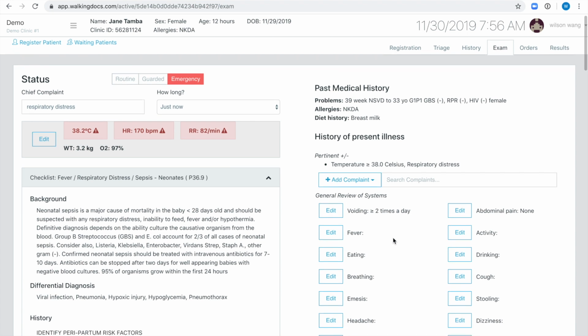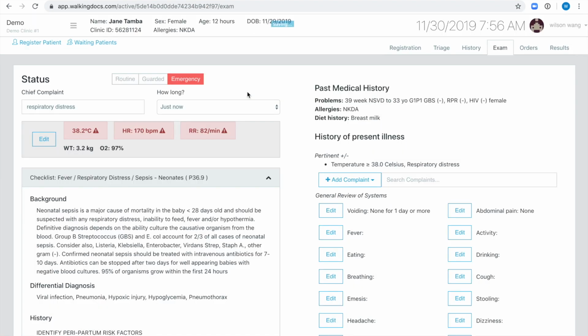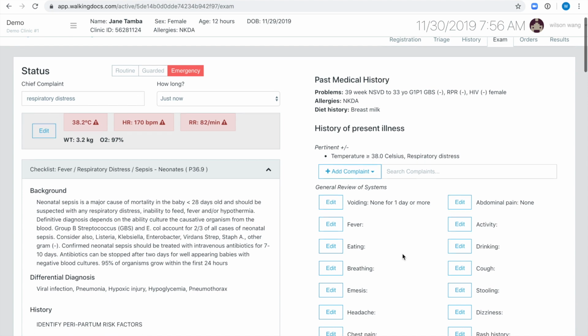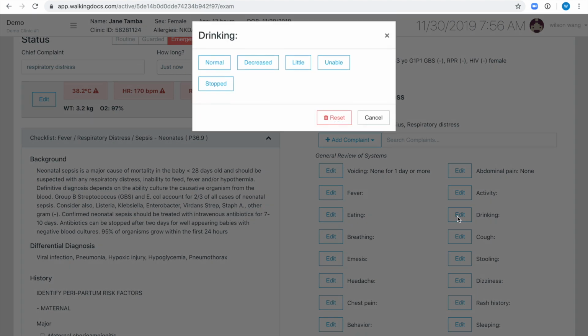Let's say that baby Jane has yet to void. We would click on Edit for voiding and note "No urine for the day." We remember that Jane is breathing very fast, so she's not drinking. We could note that she is not drinking.